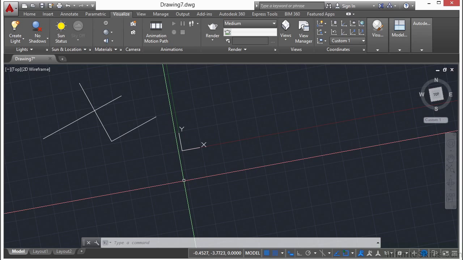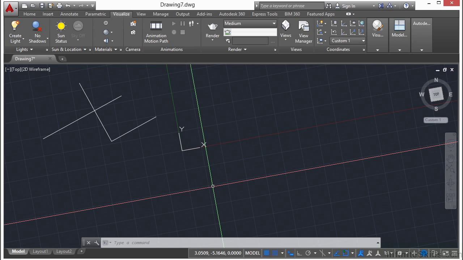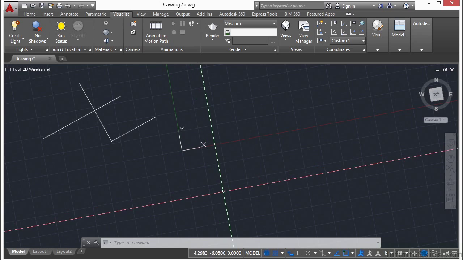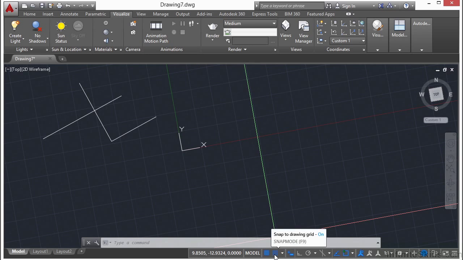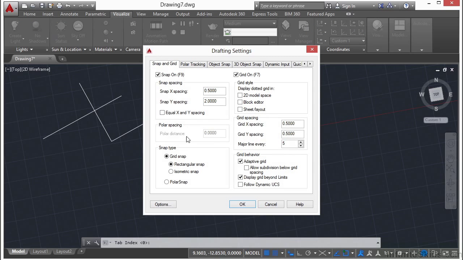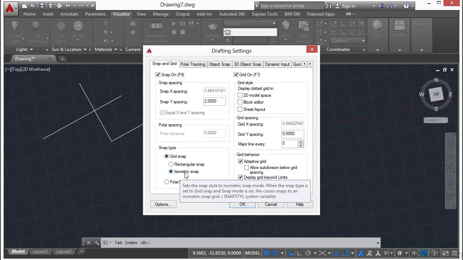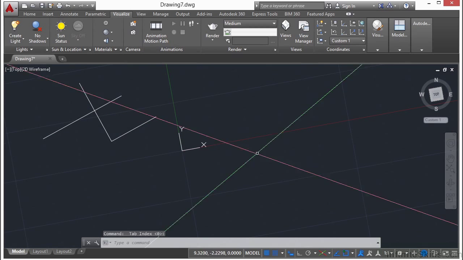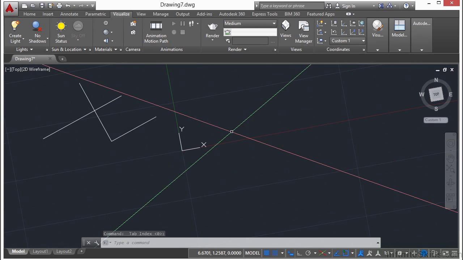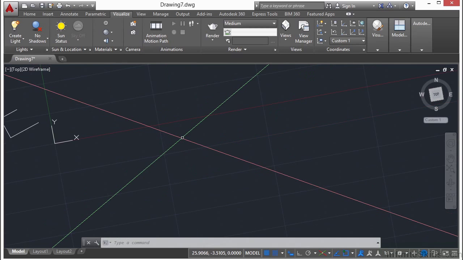Let's open up our drafting settings dialog box by right-clicking the snap icon in the status bar. So you come down here, right-click on it, go to snap settings. So go to the snap type option here and click on the isometric snap. That's what you're going to want to do. You want to turn that on. That will turn on isometric mode, and click OK. So now you see here, you have a sort of skewed and diamond-shaped set of crosshairs.